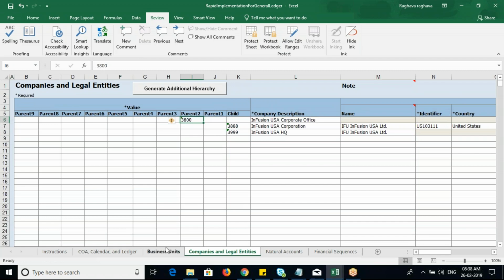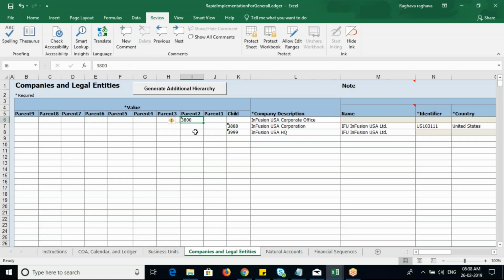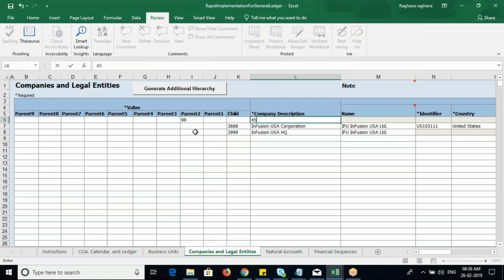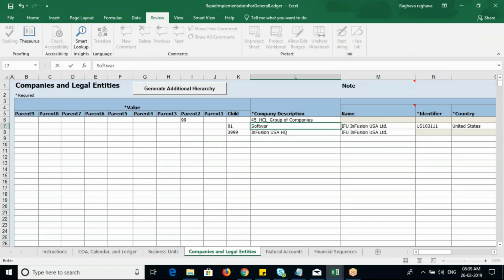Now, what is my maximum length here for companies? I gave the value as 2, right? So go back to the company segment. I have to give the value here as 99. Okay, 99, 45 underscore HCL group of companies. Okay, I'm just giving 01. What is 01? Software consulting and training, right? So 01 is software, 02 is consulting, 03 is, like this, you can add the details.